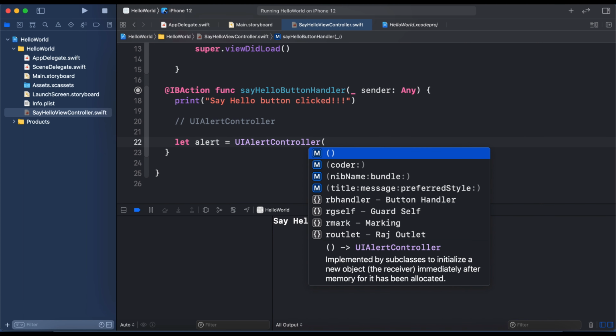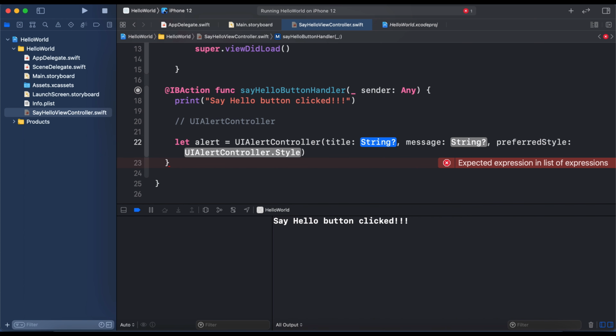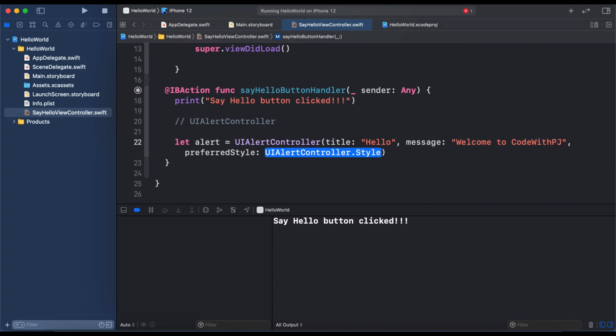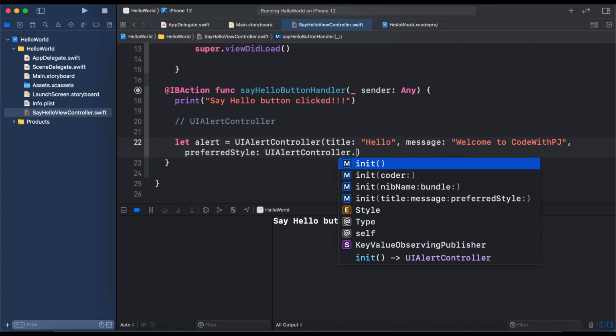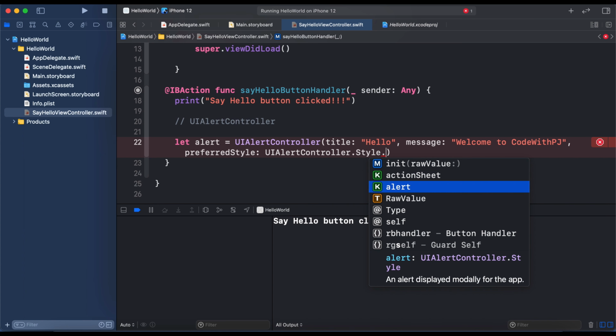and that class has a constructor which takes a title, so "Hello message", "Welcome to Code with PJ", and then the style. In one of my Swift beginner courses I have already told you about this. So UIAlertController.Style, you need to pass one style, and in our case we need to pass it as alert.